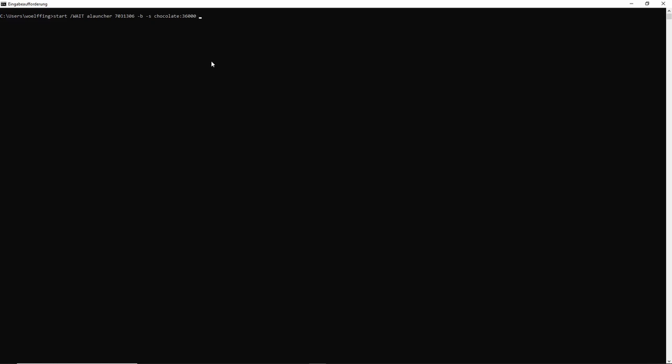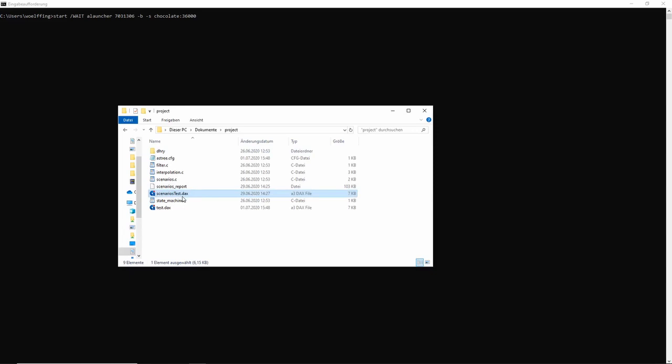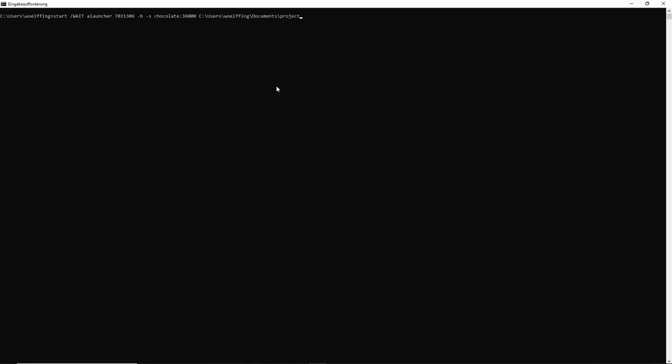Then we need to add the project configuration of the project we want to execute, means the configuration we took a look at. So this is in this folder, so I will copy the path, paste it here, and call the scenarios test.dax.